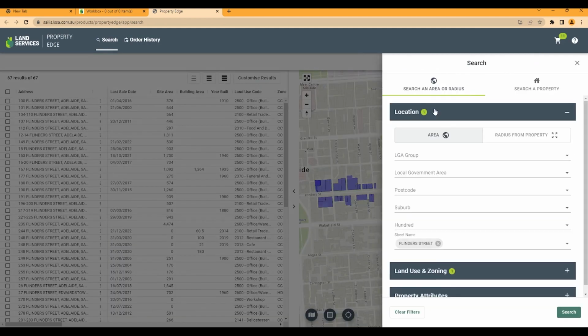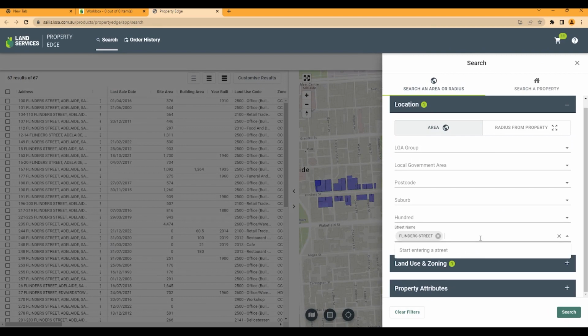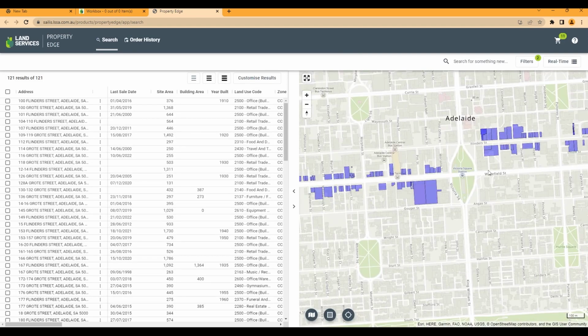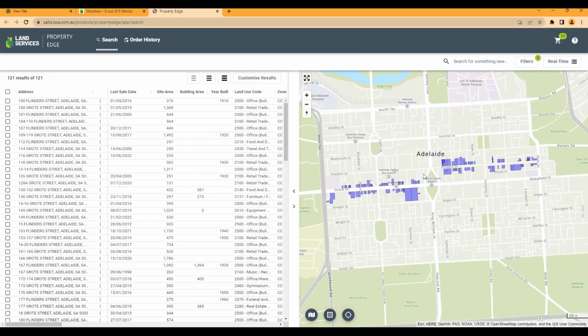Another great feature here is that you can add more than one attribute to your criteria. So we might also choose Grote Street. And all of a sudden we have all the properties along Grote and Flinders Street, opening up our search opportunities.